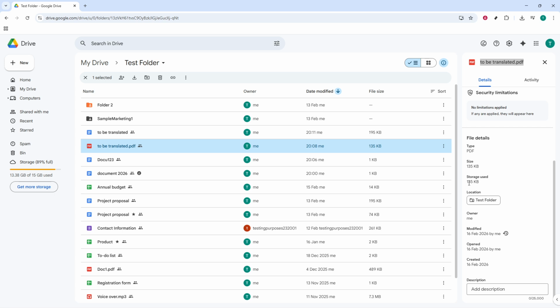You'll also see the location. This tells you the folder where the file currently lives, so you can understand its context in your drive. You'll see the owner, which is especially useful for shared items, and you'll see your description if you've added one. Think of this tab as a quick profile card for the file.